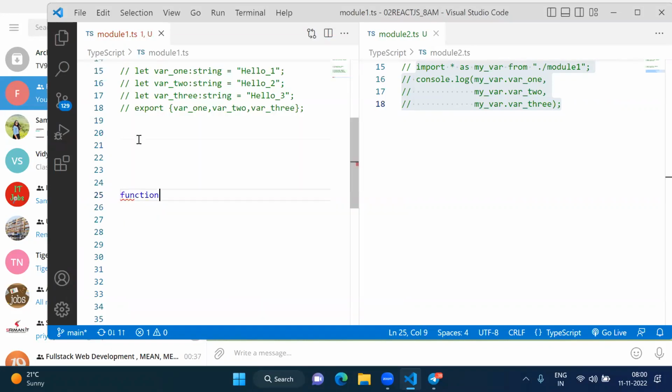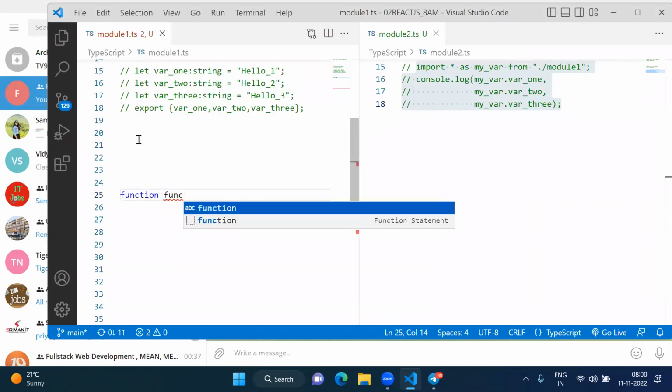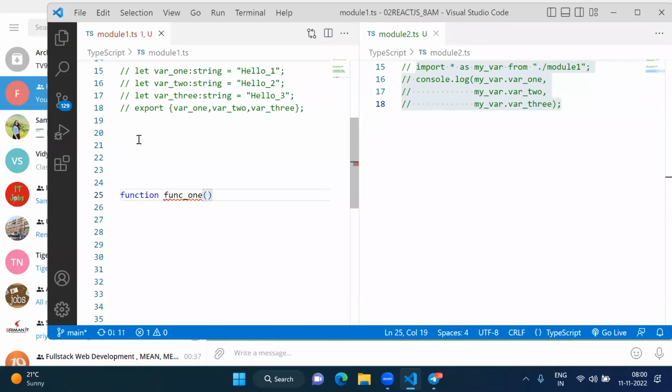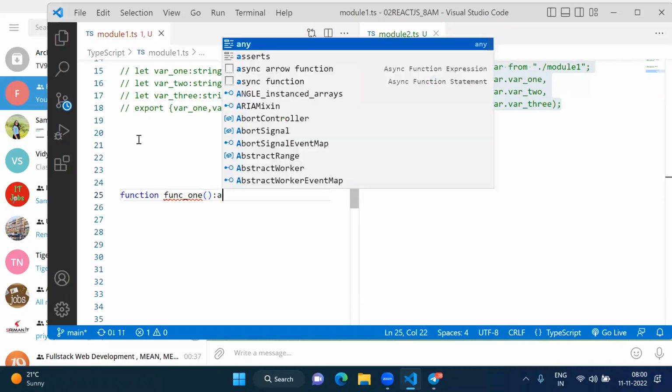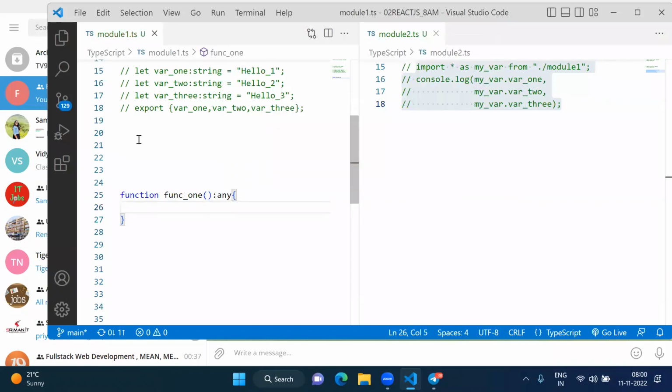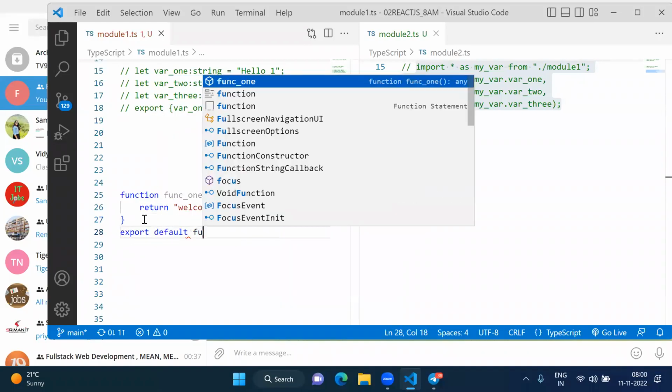How to create one function? Using the function keyword, function one. What is the return type? Any. Return welcome to function one. Function one is ready or not? Export this function one. How to export? Export default.